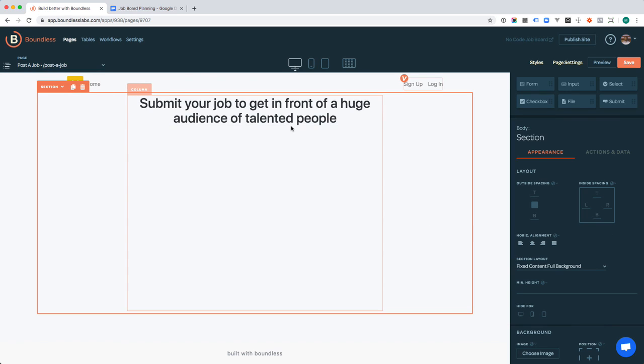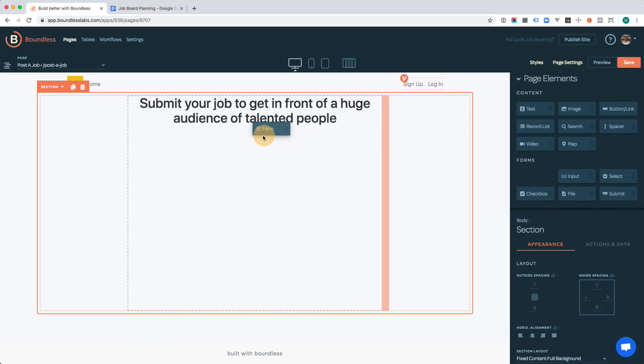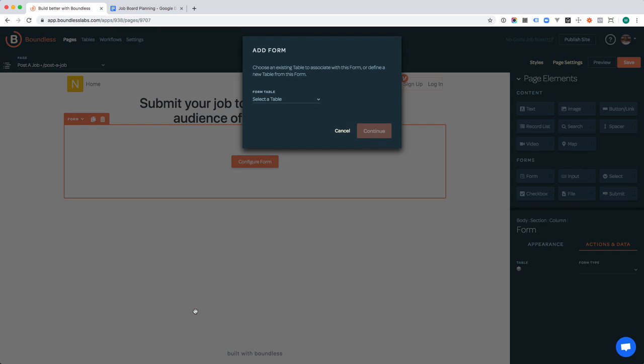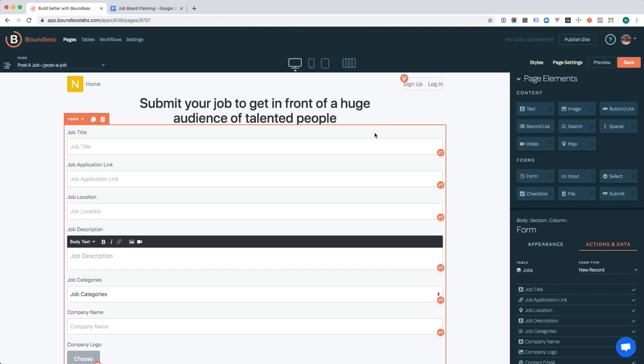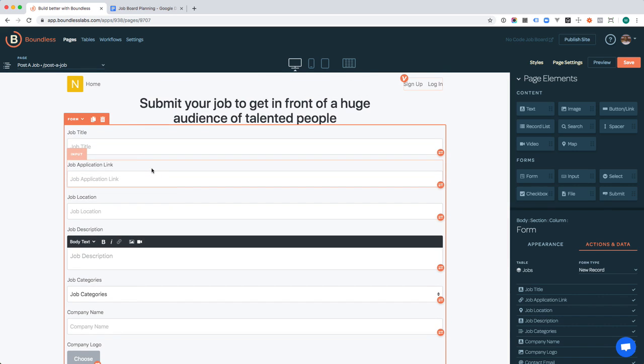Great, so we have that, and then the next thing we want to create is add the form where someone will actually submit their job posting. So we want to drop it right here, and we want to create a new jobs record on our jobs table. So that looks good, so we will continue there, and you'll see that it'll pre-populate a bunch of stuff for us here. So let's go ahead and just make sure that we like how this looks.